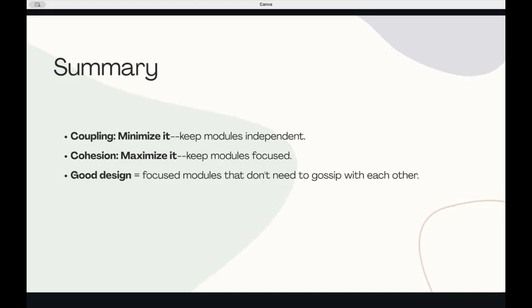It really all boils down to good design, focused modules that don't really need to gossip with each other. Now, next class, when we discuss the SOLID principles, we'll be able to dig a little bit deeper into how we have these discussions and how we identify scenarios that may require some refactoring around coupling and cohesion.